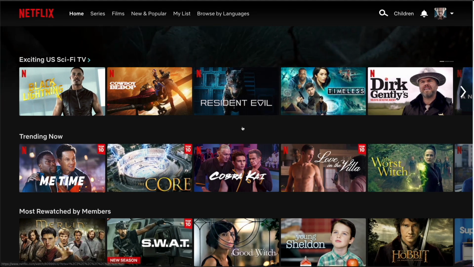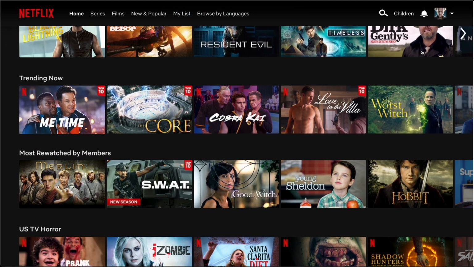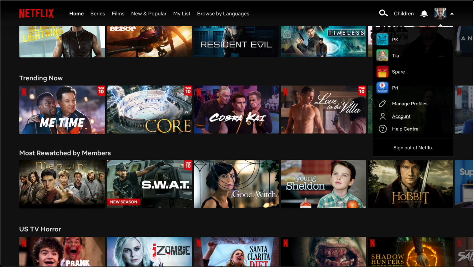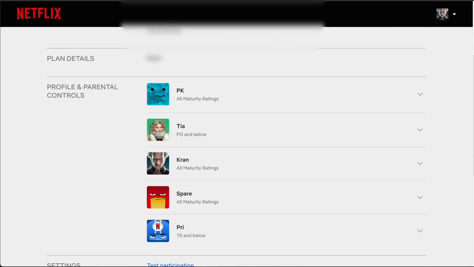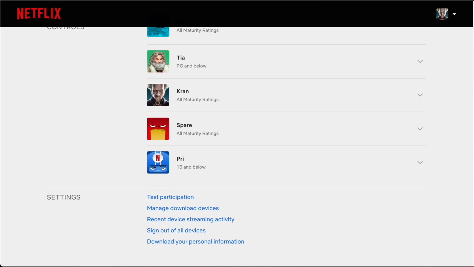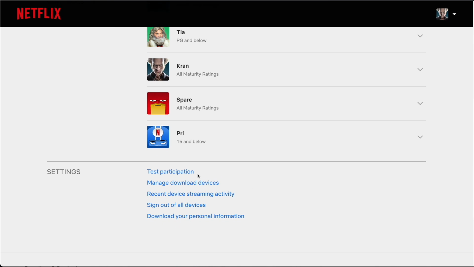Simply go over to your profile settings in the top right hand corner and select account, which is the second one from the bottom, and you'll get the following screen with all your account details. Simply scroll all the way down to the bottom and you'll see the following options in settings, and the one we want is sign out of all devices, and this will of course sign you out of all the devices you have Netflix installed on. And of course, to use Netflix on any device, you'll need to sign in again.